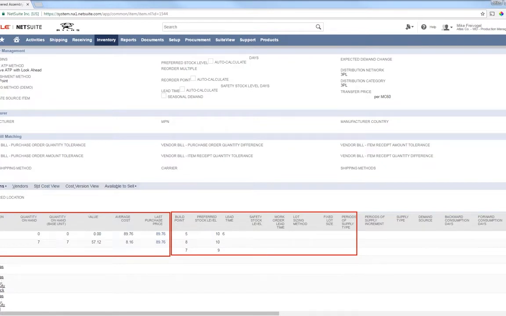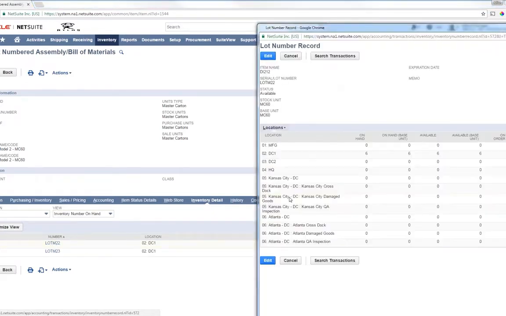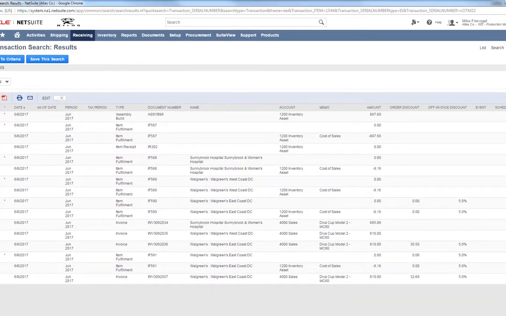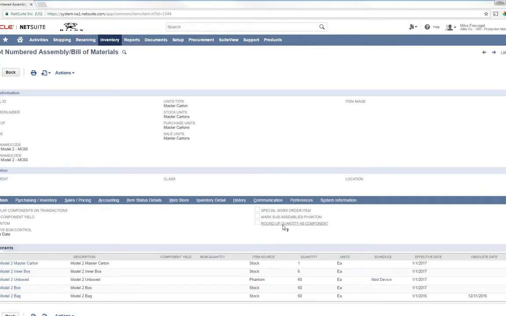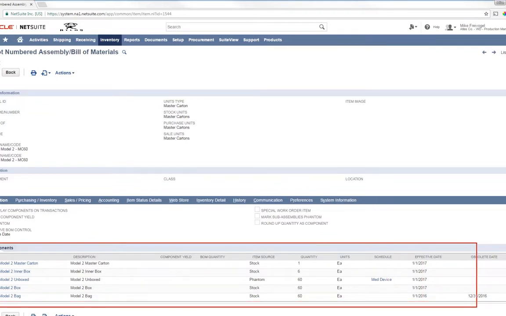NetSuite allows you to achieve full traceability of serialized or lot tracked items through the entire process. On the Inventory Detail tab, we can see the various lots for this item. If we drill into a lot, we can see more details about availability of that lot, as well as search all the transactions associated with that lot. The Item 360 also gives you the ability to manage bill of materials. Here we can see all the components associated to this assembly item, as well as the quantity in each one and the effective and obsolete dates.